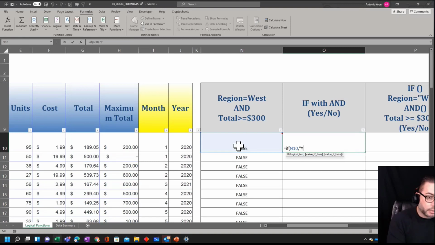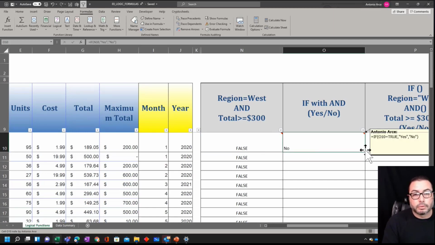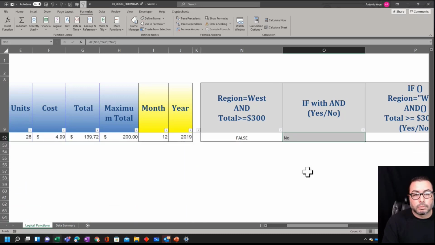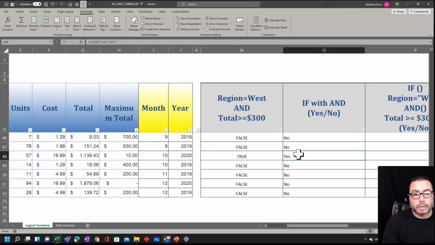Okay, so going back to my IF: if this cell is true, then I put a comma. I want to type in yes. But if N10 is false, I want it to return no. And I can close parentheses. I click enter, and it's no. You can see whenever it's true, it says yes.